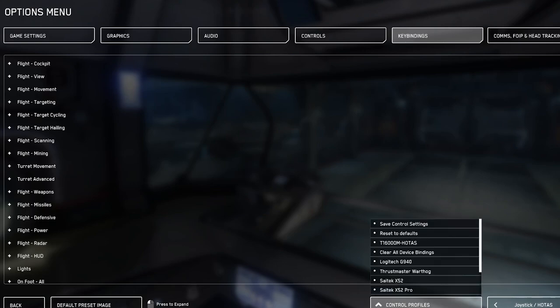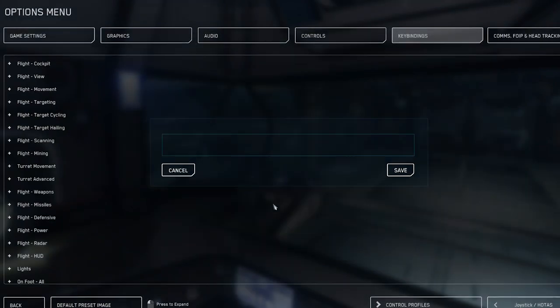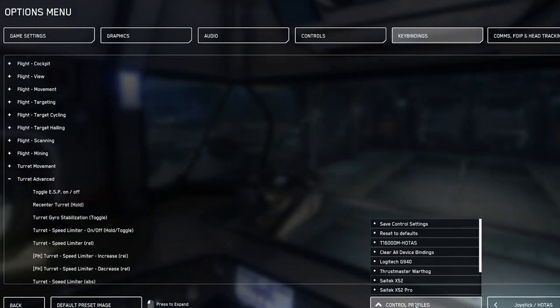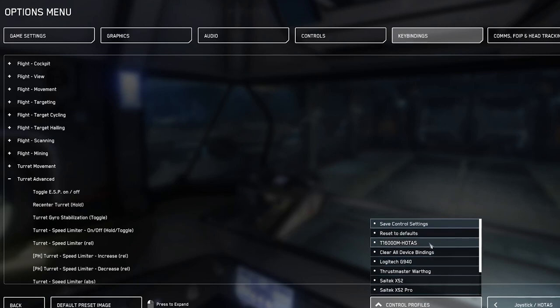Down here, what you want to do is go ahead and click on this and then simply save control settings. You can name it whatever you like. I've already done that, so as you can see here, I have mine named T16000M HOTAS. Okay, so what happened in this previous patch when we got a hotfix is that basically I lost all my keybinds, of course, because I knew that was going to happen. Thankfully, I've saved them here.